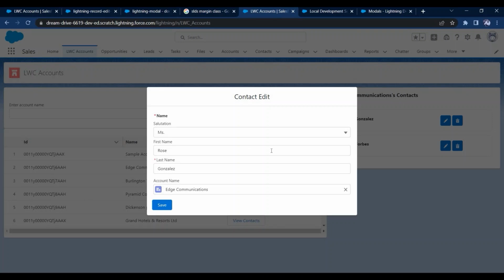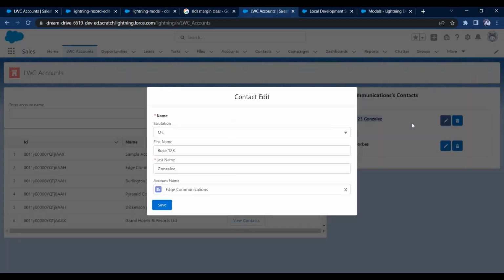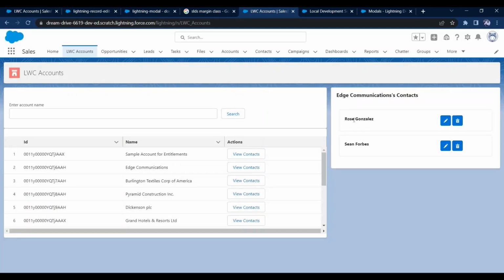Okay, now let's update something here in first name and click on save button. Okay, now you can see updated name here, right? So let me click on this again and remove it and click on save again. Now 123 is removed from here, right? So this is how we can use Lightning record edit form and edit Salesforce records, and this is very simple.